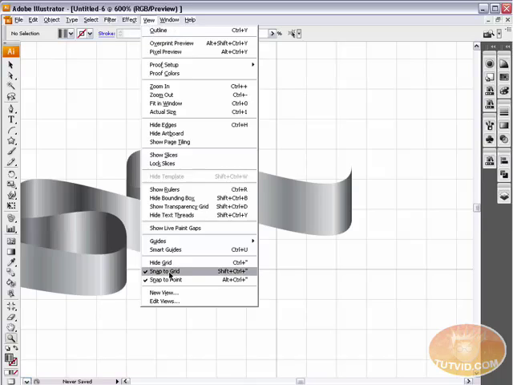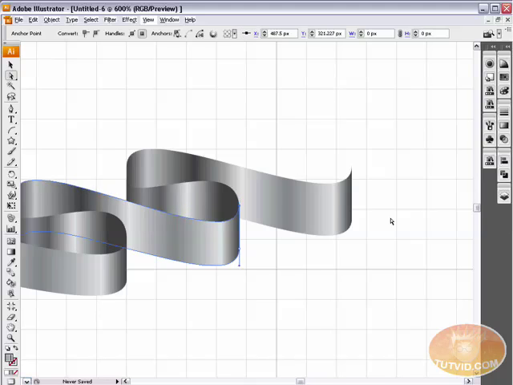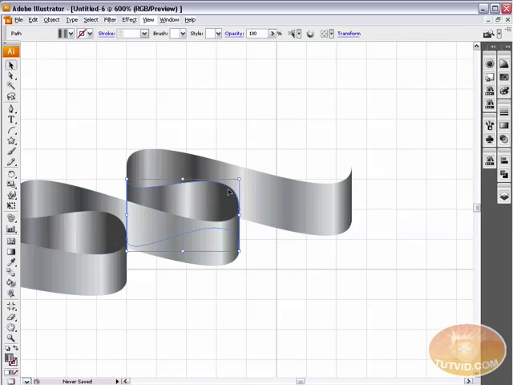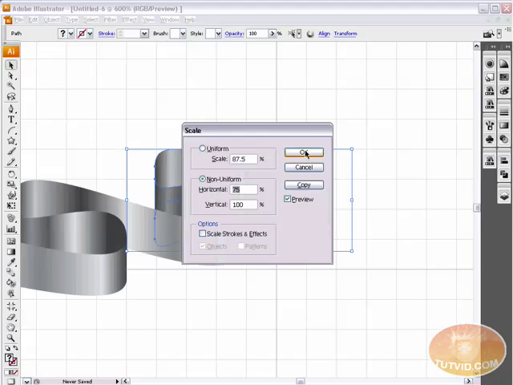And again, shut off Snap to Grid. And select that top anchor point and go down 1, 2, 3. And then select these final 2 pieces, Object, Transform, scale them down non-uniformly, 75% horizontal.